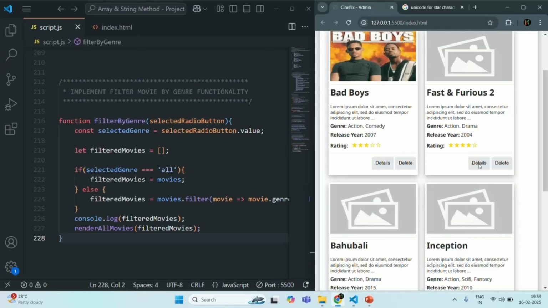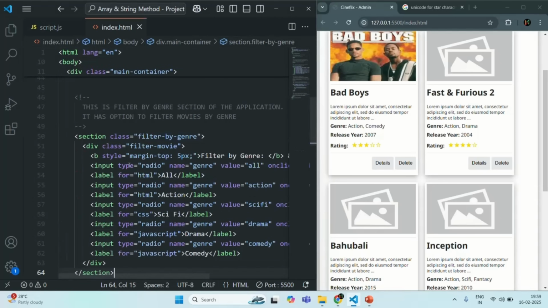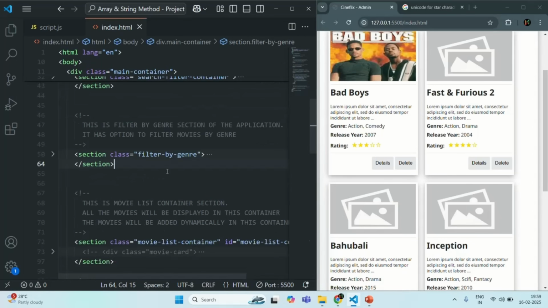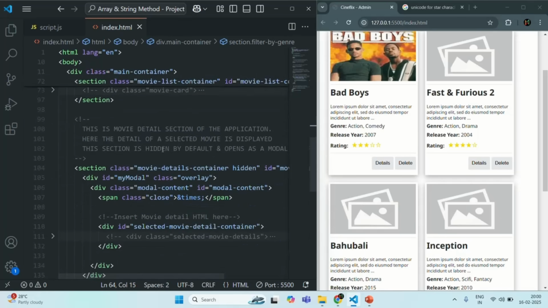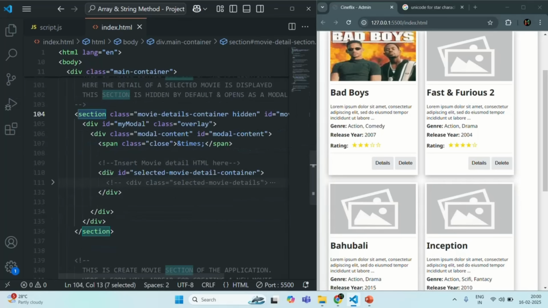So for example, when I click on the detail button of Fast and Furious, it should show the details of this movie in the UI. And for that, if I go to index.html, and here let me retract this section, and if I scroll down, here we have the movie list container section, and here we have the movie detail container section. And in this section we have this div, and inside this div we want to display the movie details.